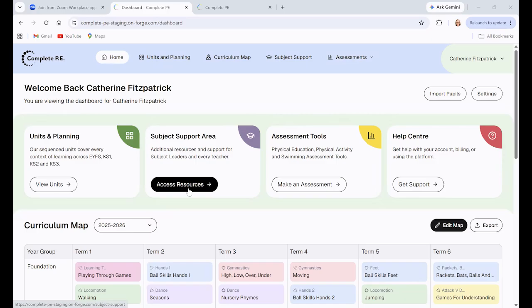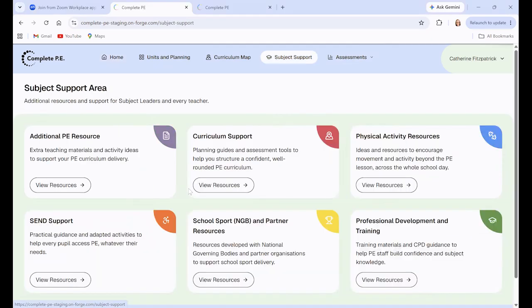The subject support area is a really important part of the Complete PE platform because this is where you're going to find loads of additional supporting resources and guidance. This is an area that you won't necessarily need to come to all of the time when you're accessing Complete PE, but it's certainly an area that is going to definitely be helpful at some point, or maybe at several moments throughout the academic year.